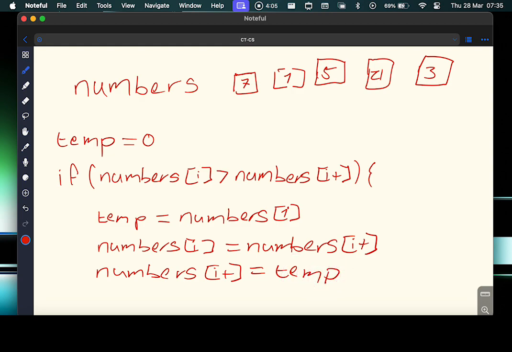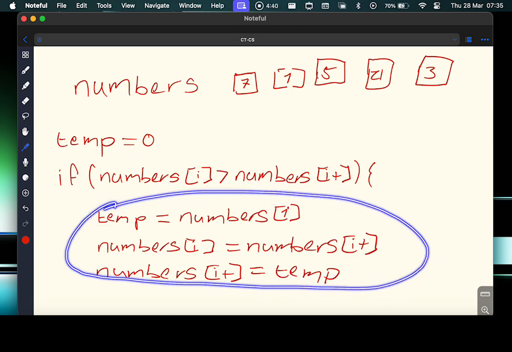This code here basically does what I was talking about before. We're saying if this number is bigger than this number, we put this value into temp, then put this value into position i, and then put the temp value into position i plus 1, which basically swaps them around. In some programming languages there is the ability to just simply swap them, but Java is not one of them, so we need to use this temporary system here.